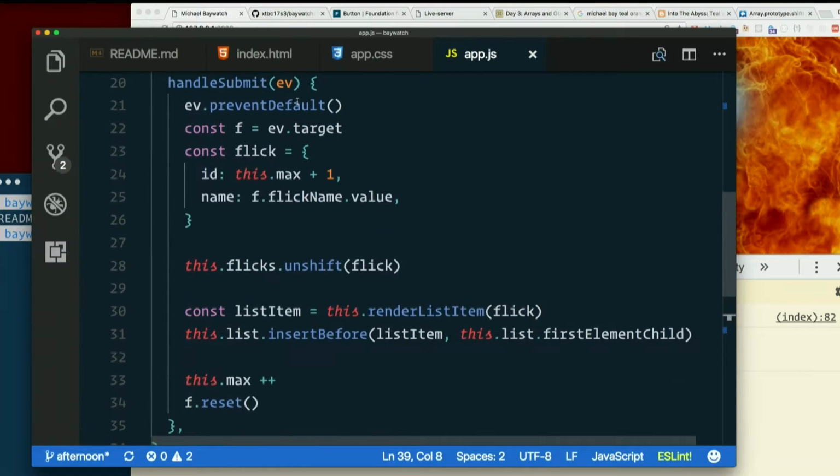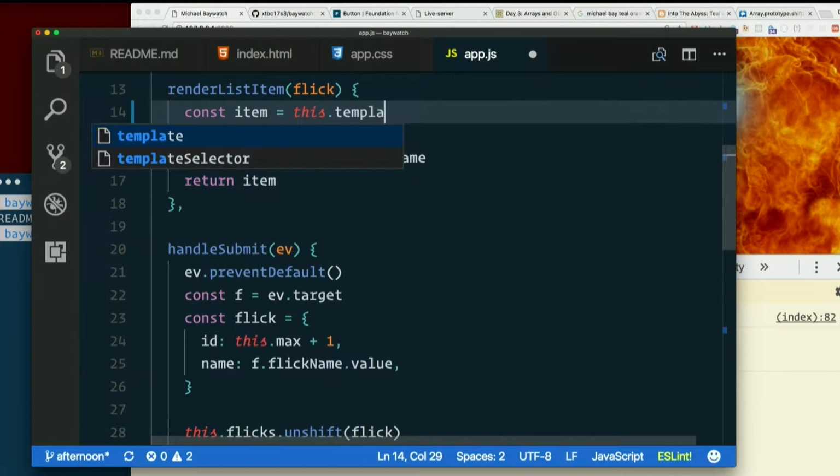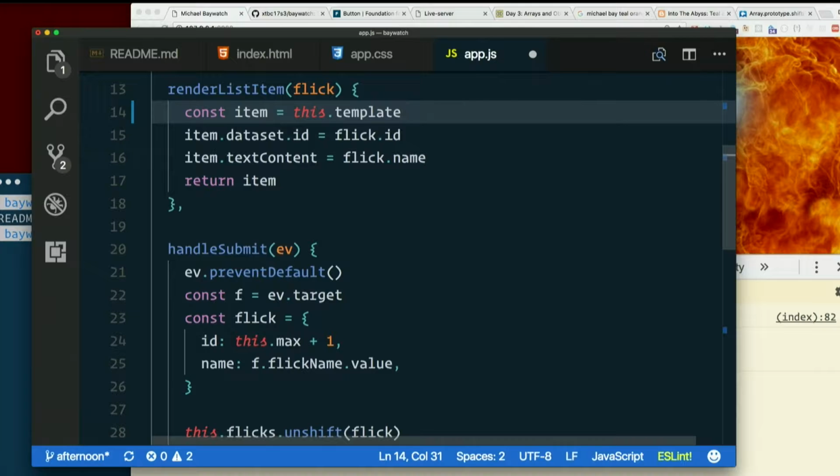So I said that inside render list item, instead of creating the li from scratch, I want to make a copy of that one. So we already have that one. It is this.template now, right? Wouldn't it be cool if there were a built-in DOM method to just make a copy of a dang element? cloneNode, could it be? Could that be a real thing?